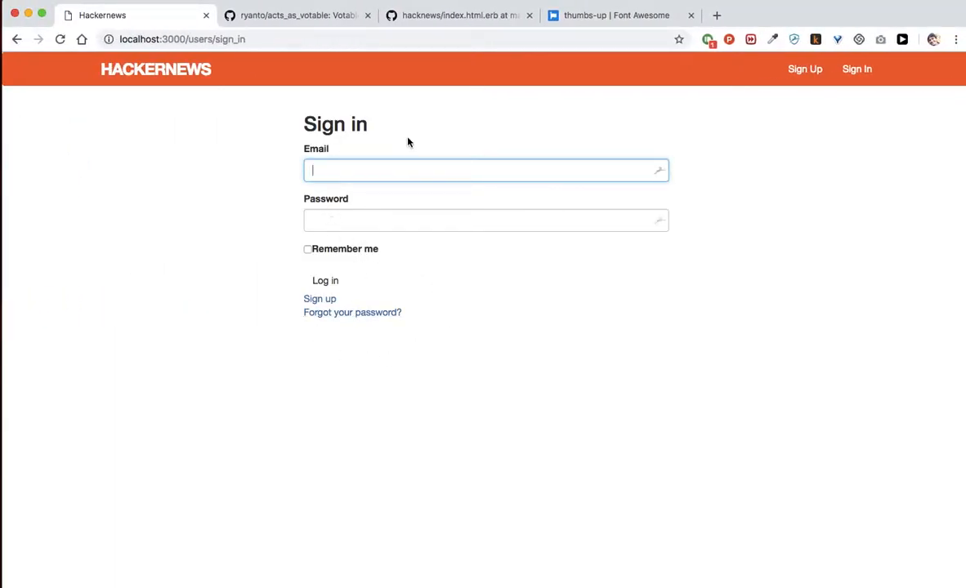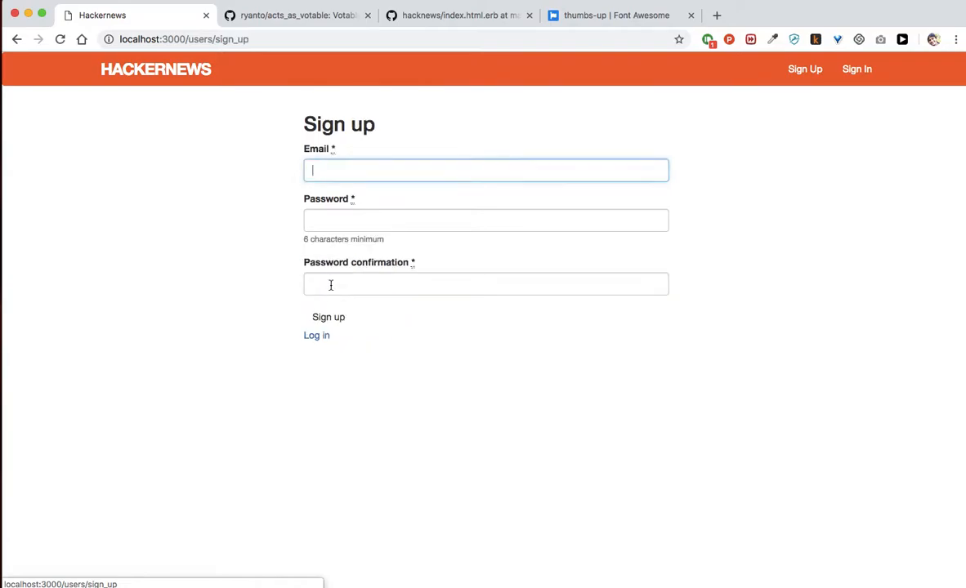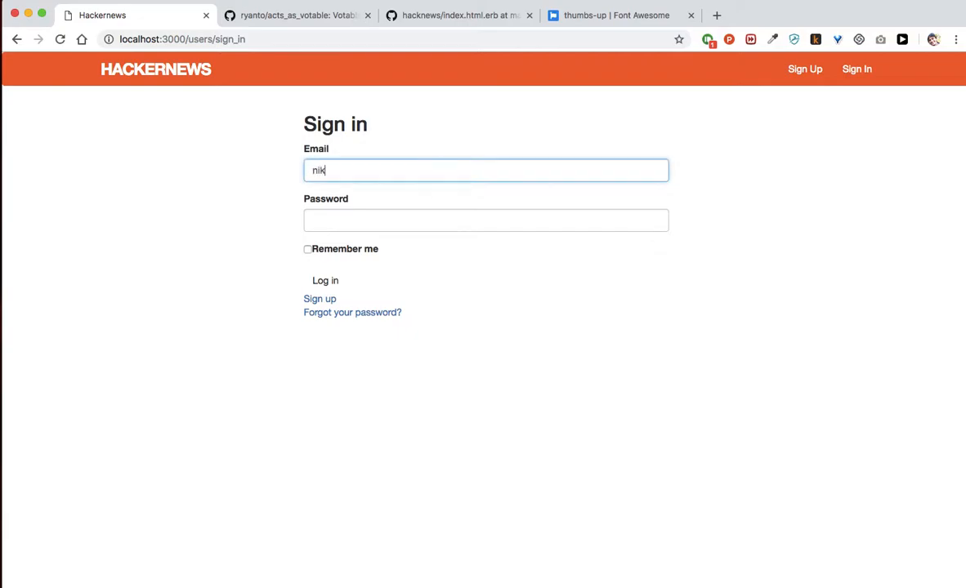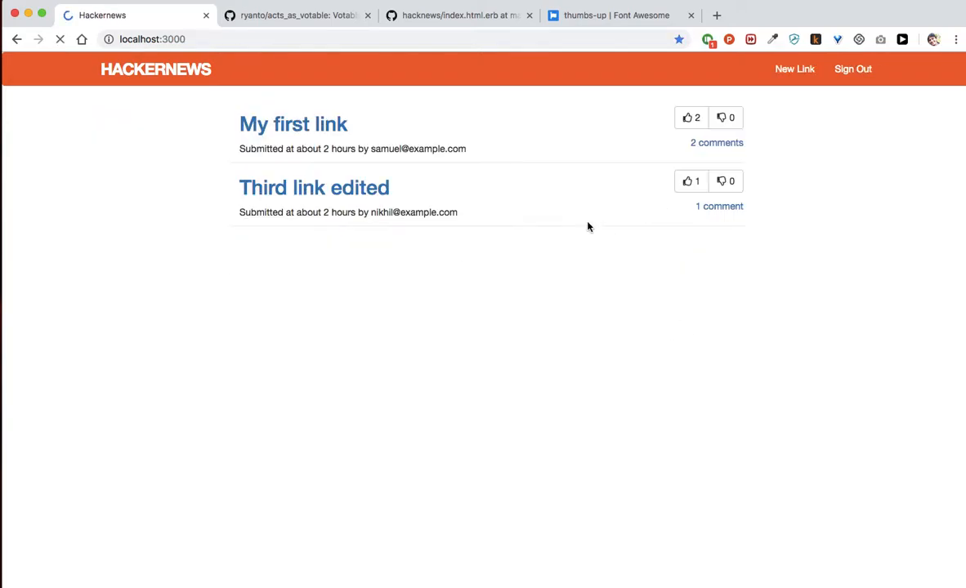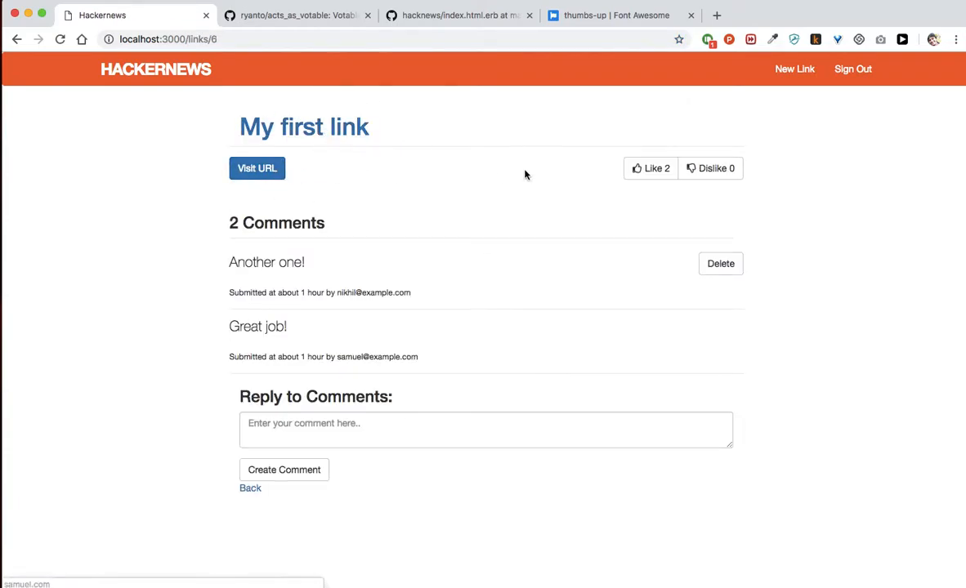There you go. Sign up, sign in, all cool. I'm just gonna try to sign in. Nikhil@example.com. Password. Create signed in. Shows us the comments. You can either like or dislike the comment. In that case, the votes change.